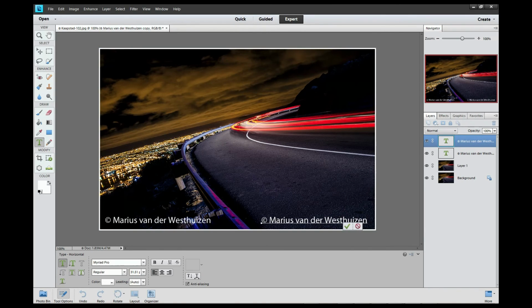Click on Type again. Just highlight everything, or almost everything. There we go. Then I'm going to type in here Signal Hill, comma, Cape Town.